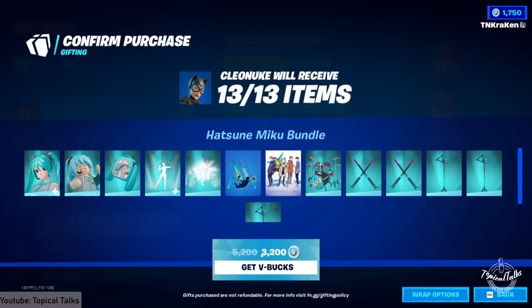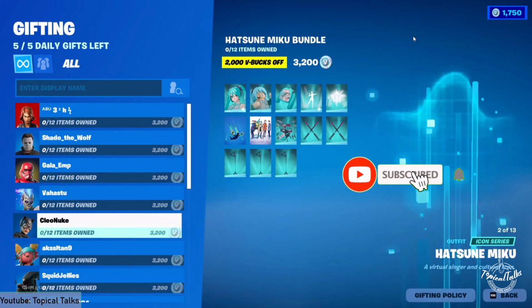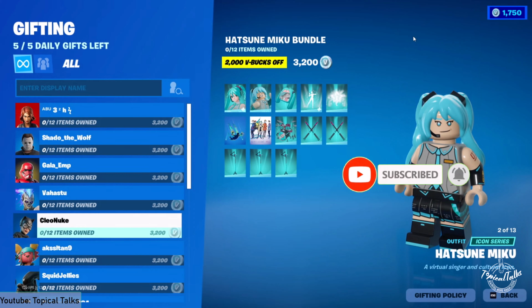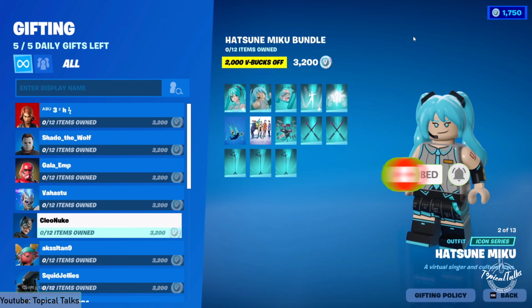So after you have got enough V-Bucks, you can just press and hold this button in order to gift any of your friends and they'll receive that item. So this is how you can easily gift any item or skin to your friends in Fortnite.